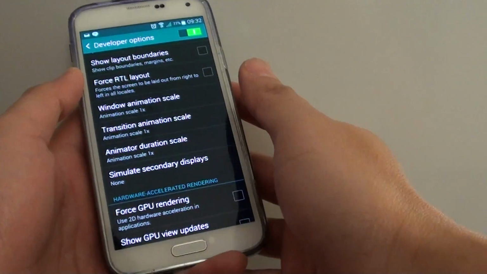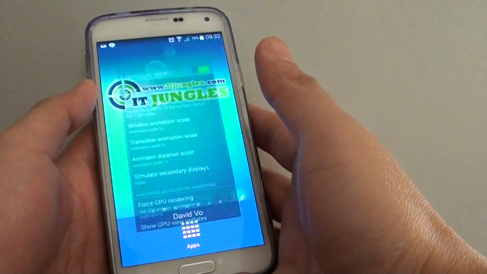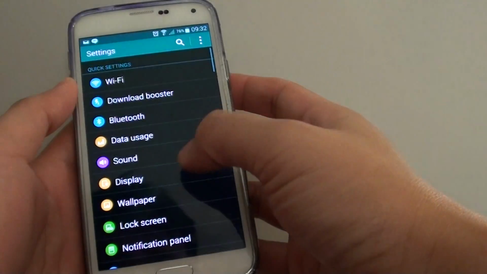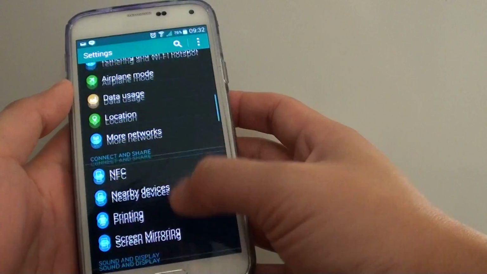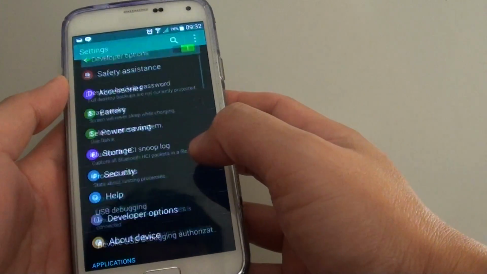How to make your phone run faster by turning off window animation scale. First, press on the home key to go back to the home screen, then go to settings. In settings, scroll down to the system section and go into developer options.